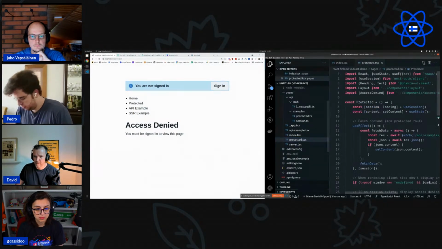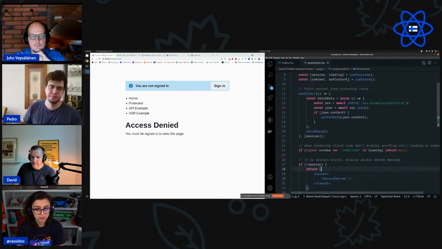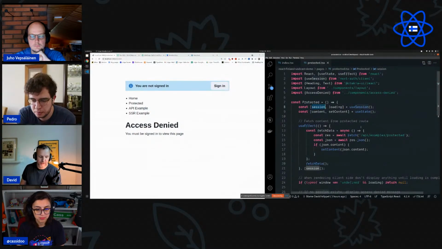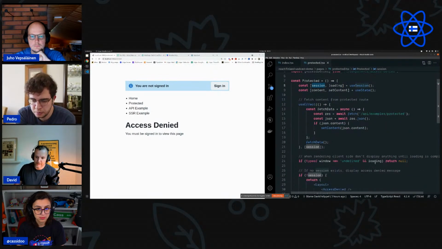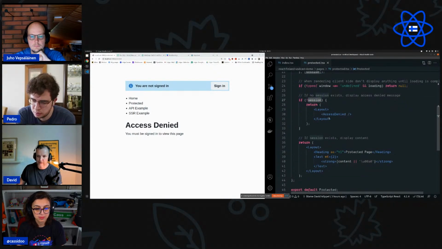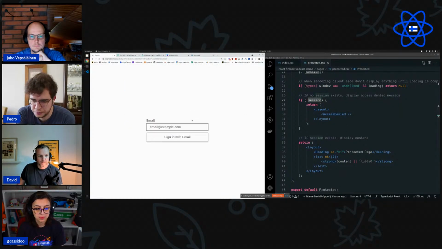Let's have a look at the code. What NextAuth is doing for us, it gives us this useSession hook, which returns a current session object or null. So it's very easy to check if a user is logged in or not. So if the user is not logged in, I can show an access denied. Yeah, so let's just log in.